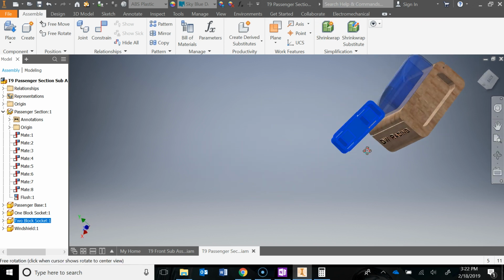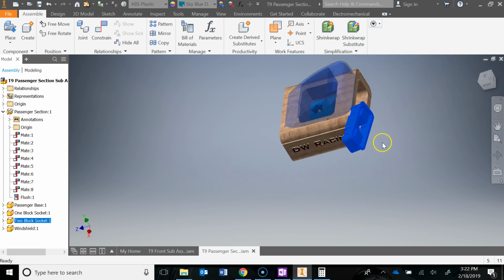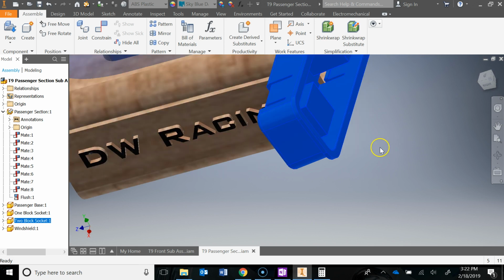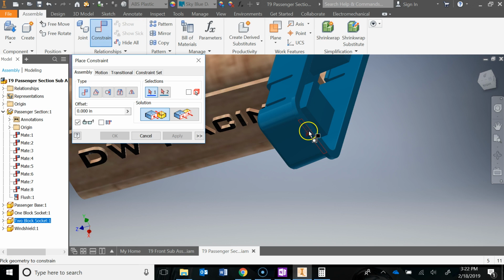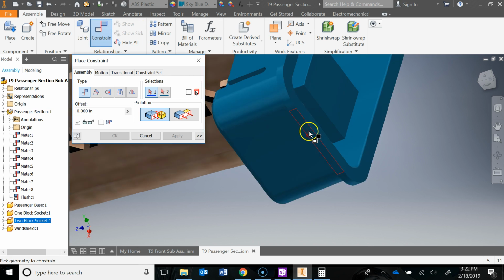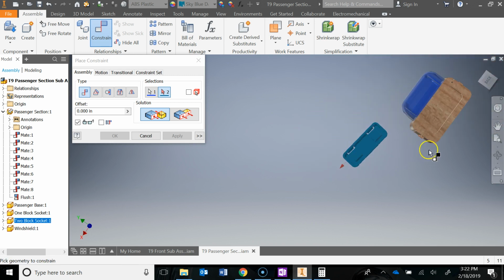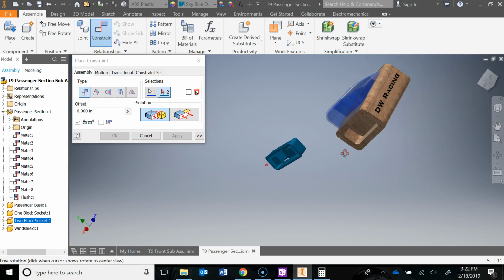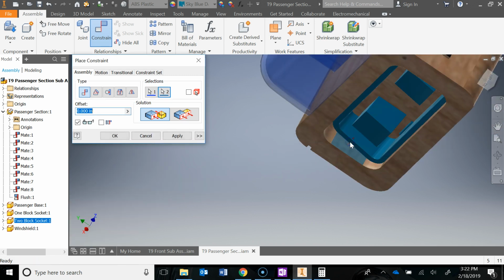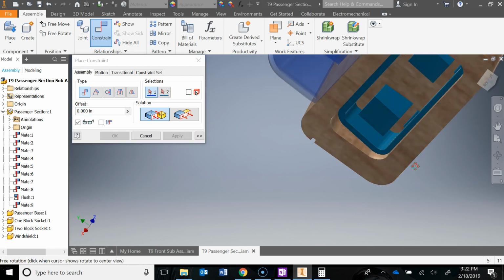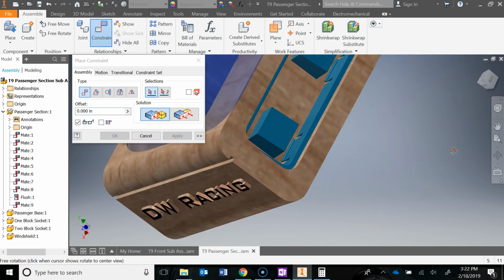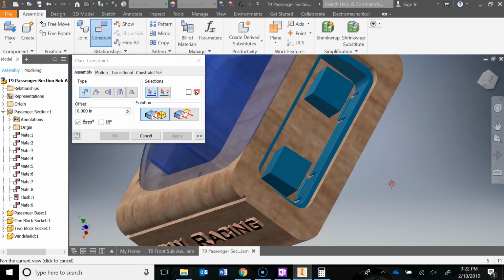I'm going to orbit around to the back here now. We're going to do the same thing we did on the front part. We're going to use the outer faces of this front tab. So I'm going to start with this face right here. And then I'm going to constrain that to this face right here. Hit Apply. And I can do, what was the other one?